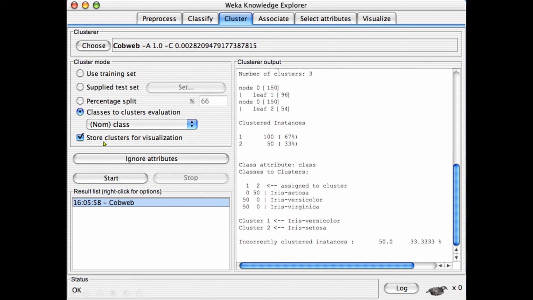So we specify the classes to cluster evaluation. Here it is based on the attribute named class. The attribute class consists of the 3 different types of flowers, which are the Iris setosa, Iris versicolor, Iris virginica. So we are going to have 3 clusters based on the similarity of these 3 different flowers.